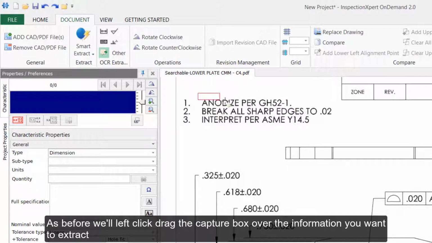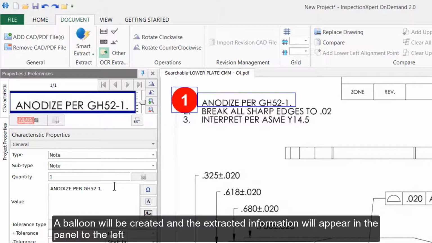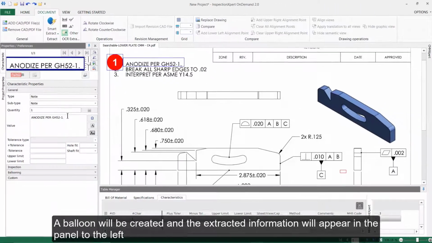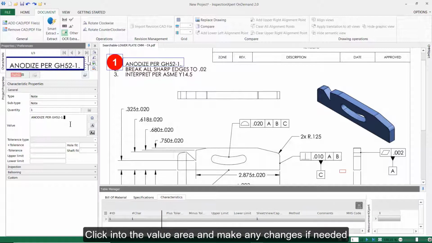As before, we'll left-click and drag the capture box over the information you want to extract. A balloon will be created, and the extracted information will appear in the panel to the left. Click into the Value area to make any changes if needed.